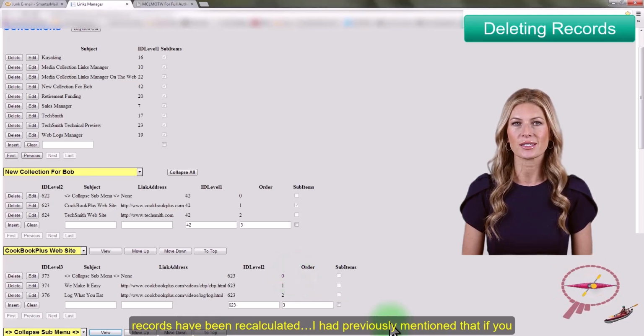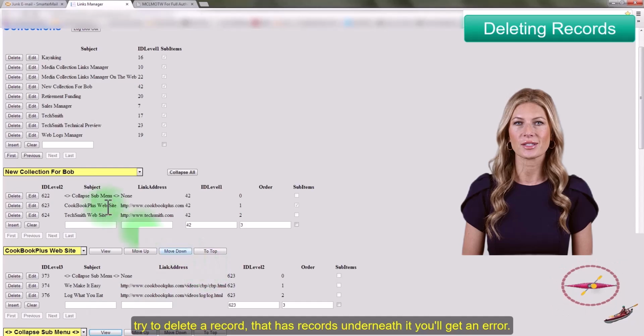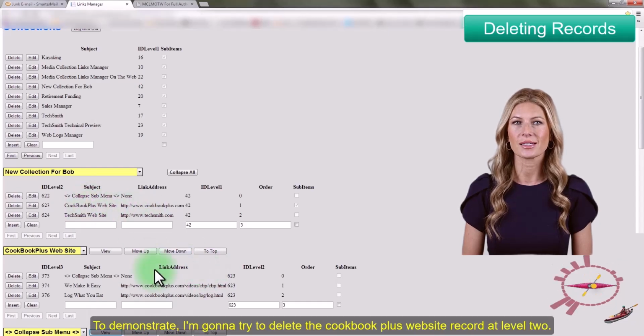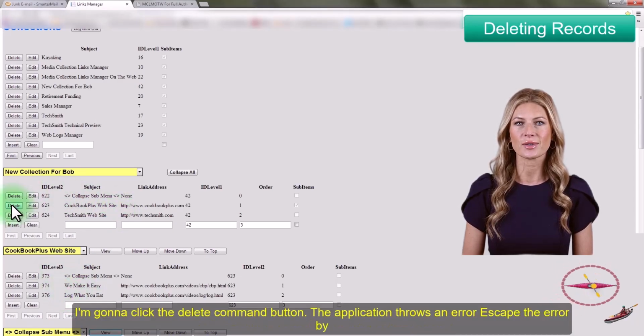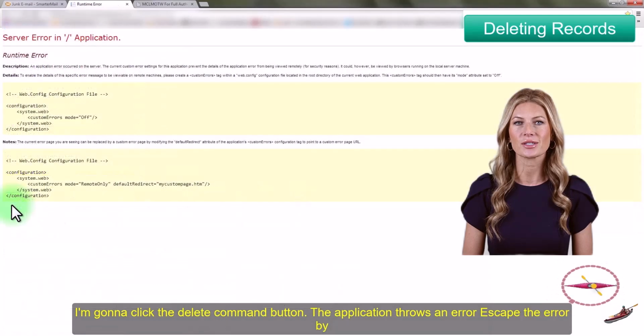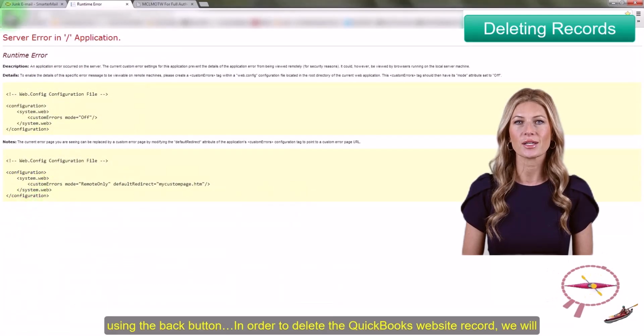I'd previously mentioned that if you try to delete a record that has records underneath it, you'll get an error. To demonstrate, I'm going to try to delete the Cookbook Plus website record at level 2. It still has 3 records remaining at level 3. I'm going to click the Delete command button. The application throws an error. Escape the error by using the back button.